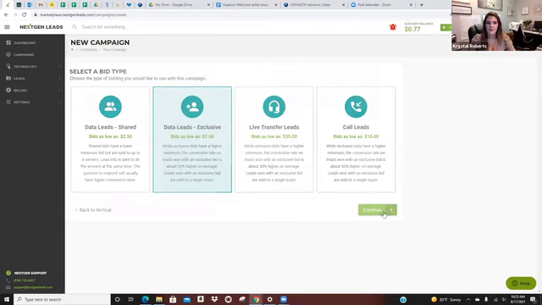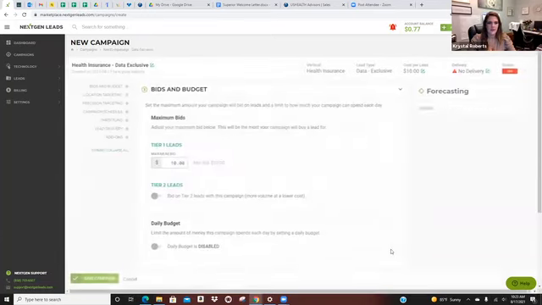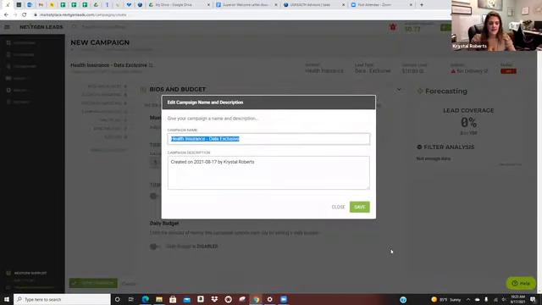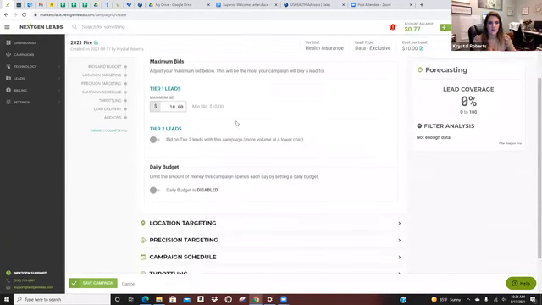I'd buy exclusive, continue. And I'm just going to go default campaign. You can go bidding lower on late nights or weekends, sure, but I'd choose default. From there, I get to name my campaign. So I'm going to call this, let's call it 2021 Fire. Save. All right, and here I get to adjust. So my minimum bid, they're saying the minimum bid is $10.